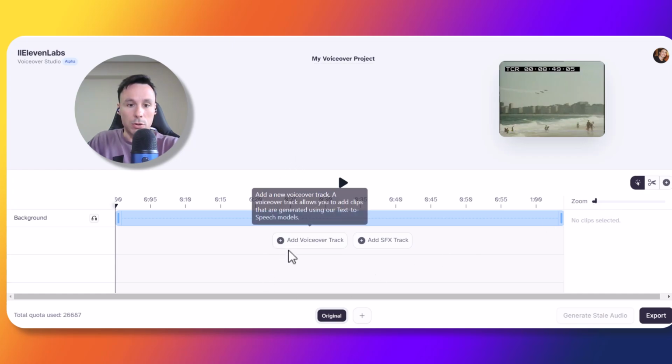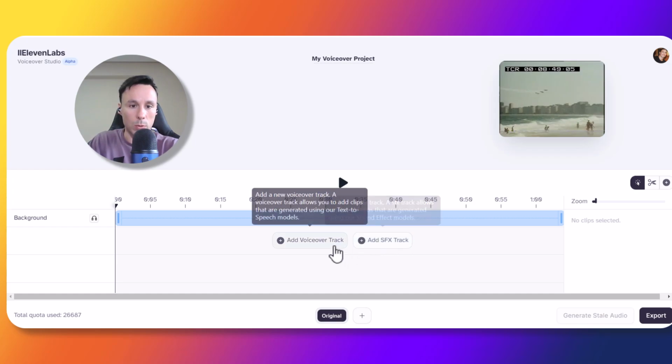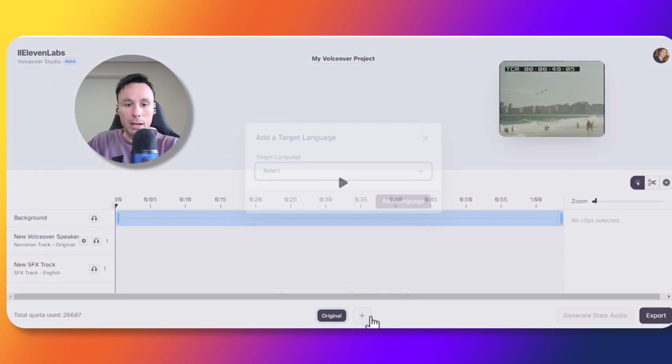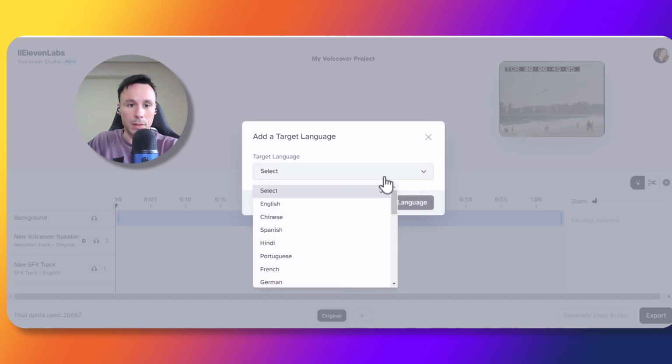We can add voiceover tracks. We can add sound effects tracks as well. Let's go ahead and add one of each. We can add other languages to work with, which would be very useful if we would like to work with this video in several languages. This would allow us to streamline our workflow pretty neatly.